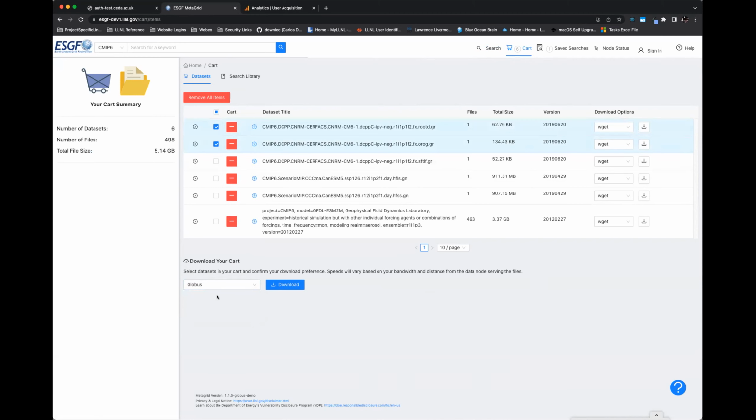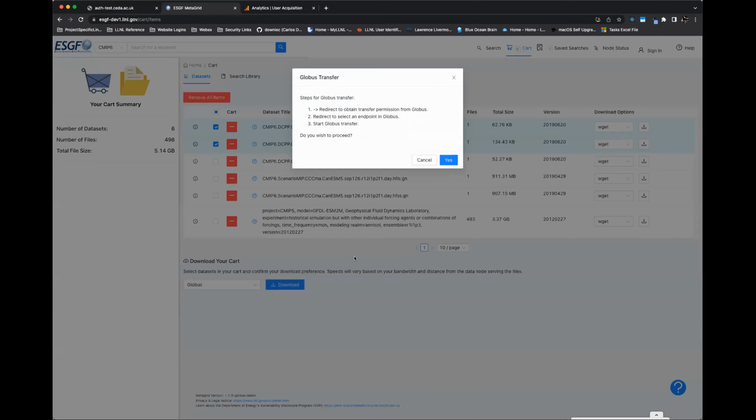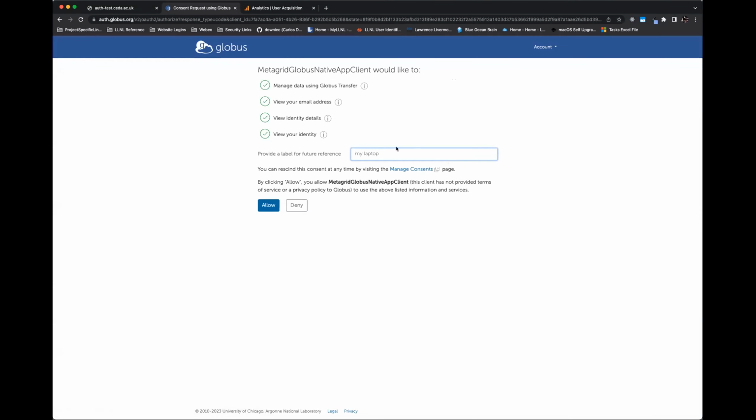So with the Globus download option, if I click download, first thing it's going to do is bring up this pop-up, and this isn't going to come up every time, but it'll come up if we need to get permissions and we need to redirect the endpoint and whatnot. So let me go ahead and click yes, and I'll get redirected to provide my permission.